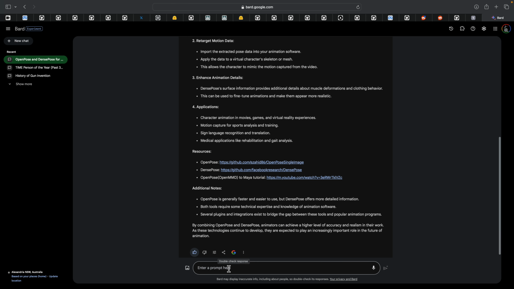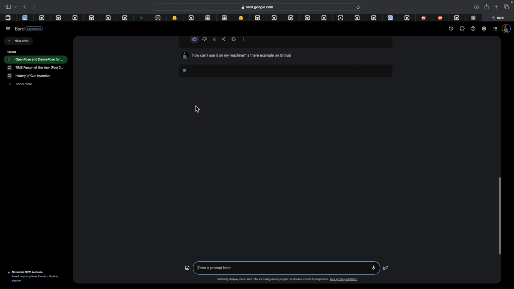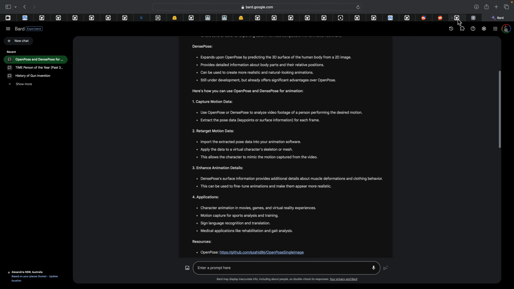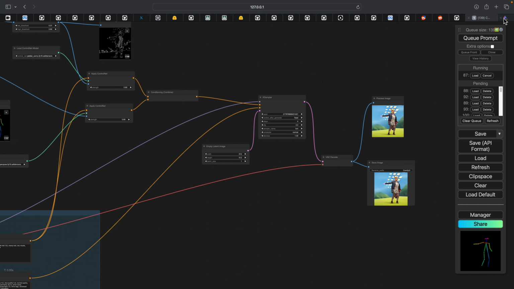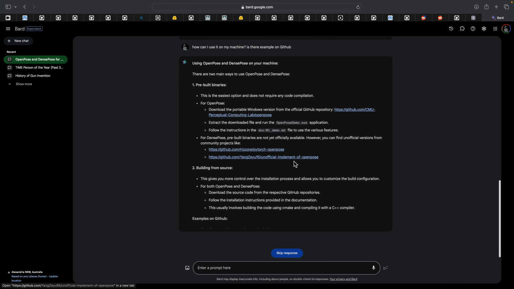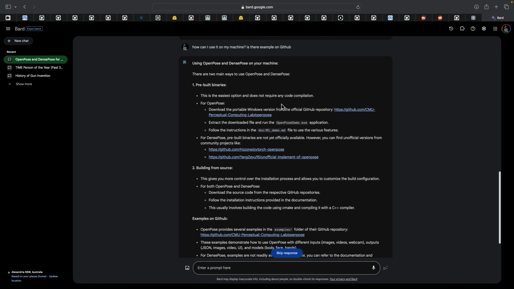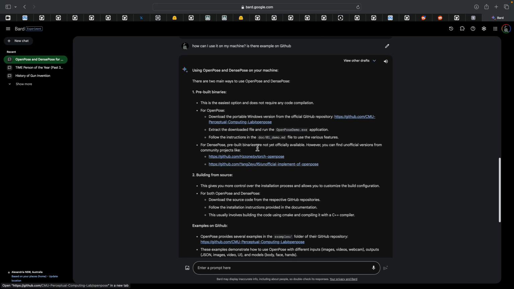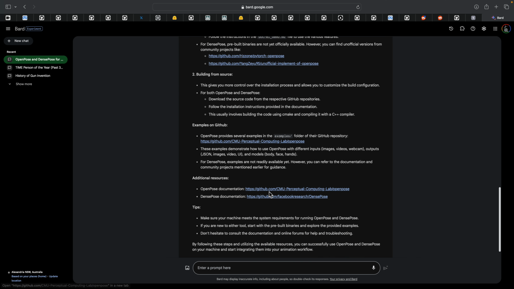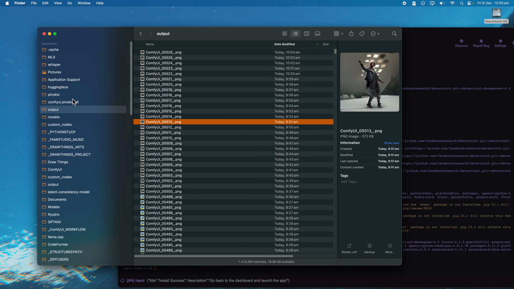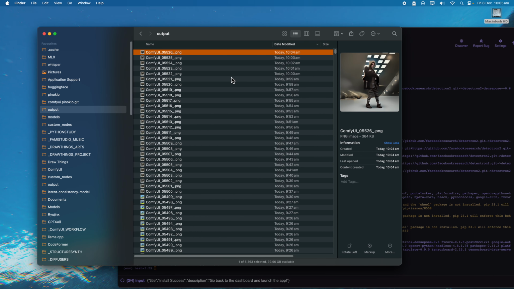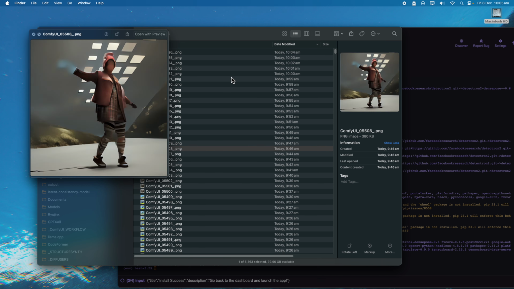And yeah, then you can ask further, how can I use it on my machine? Is there an example on GitHub? DensePose is related to Facebook or Meta, but these are all the links related to it and how you can install it on your computer. In this case, I just use Pinokio AI browser for installations on the desktop.